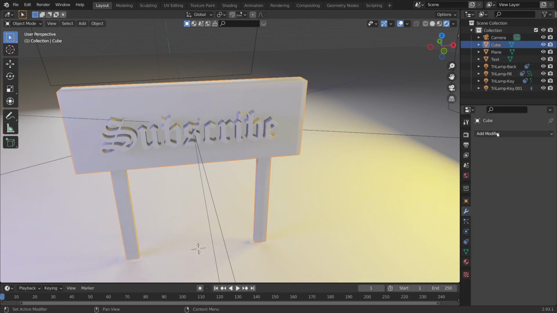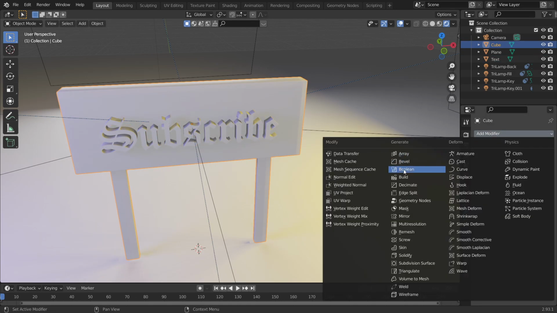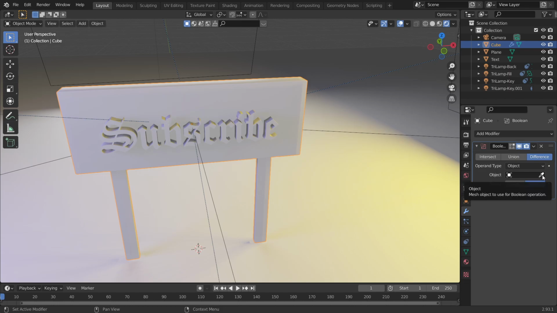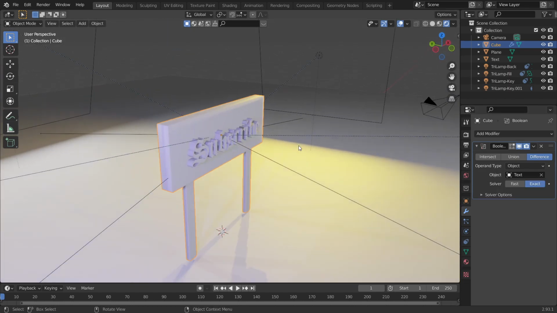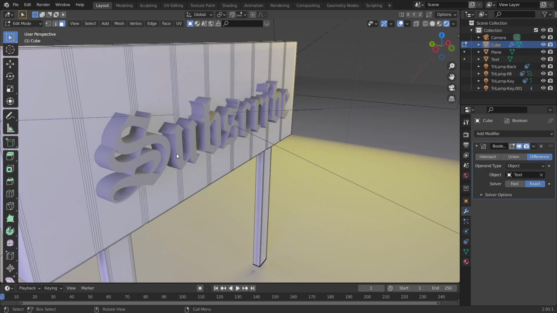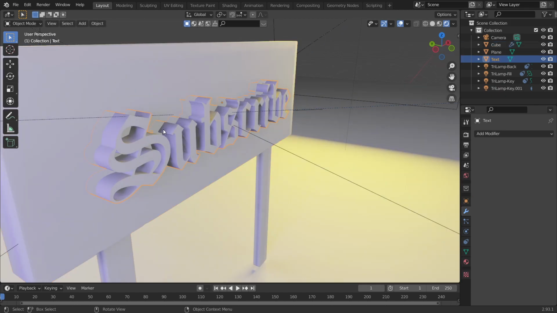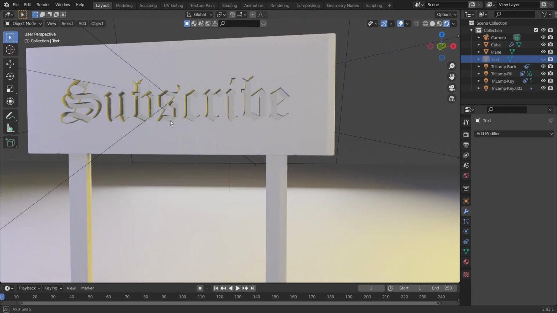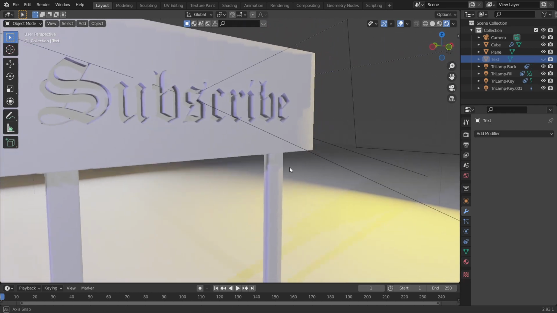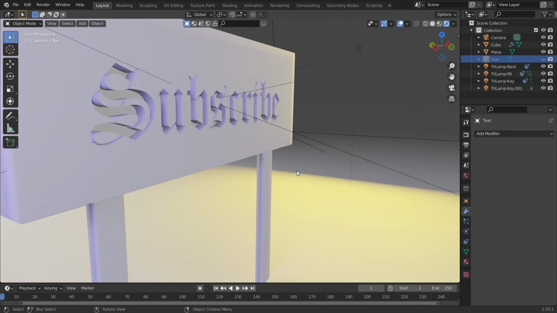Now we can click on our sign, click Add Modifier, Boolean, and select the object to be your text. It will freeze for a second, and now it's done. See, now if we hide our text by pushing H, we can see that it's now imprinted on our sign.